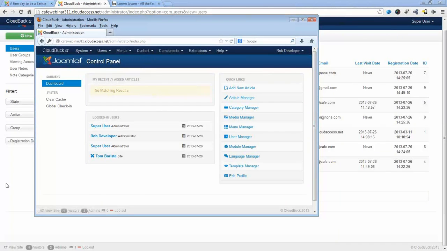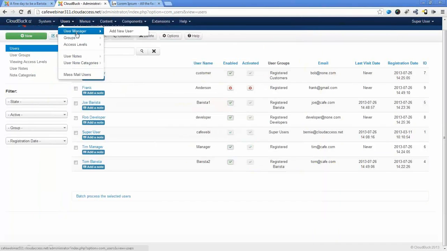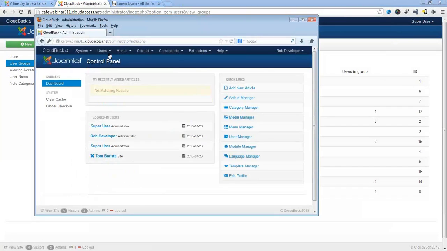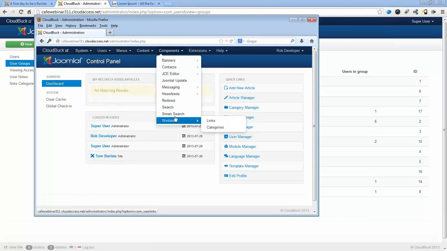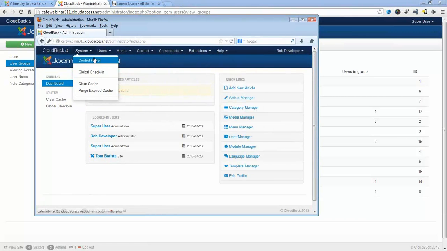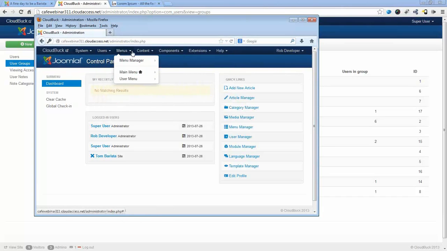The developer, because they're inheriting everything that the administrator can do, has the ability to see pretty much everything in the back end. They can get into any one of the components. They can modify pretty much anything. The one thing they can't do, because they're not a super user, is get into the global configuration.